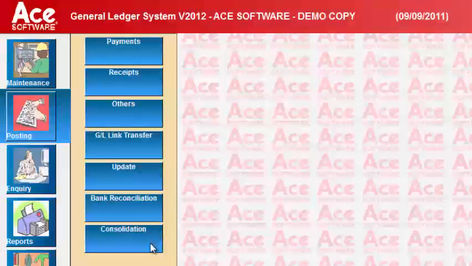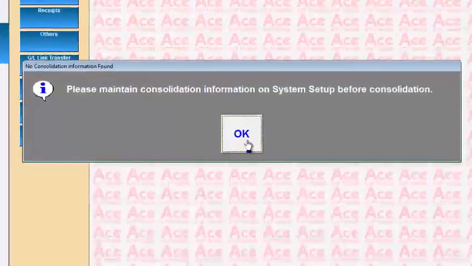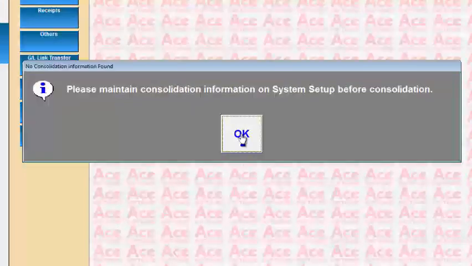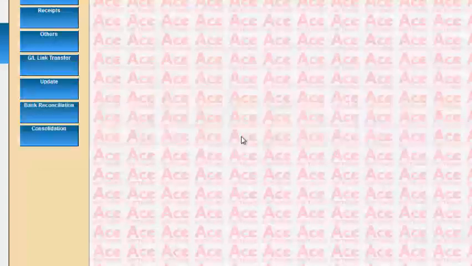Now consolidation is only used when you have various general ledger systems for multiple companies, for example subsidiary companies, and you want to combine them into one. Otherwise this is not used at all.